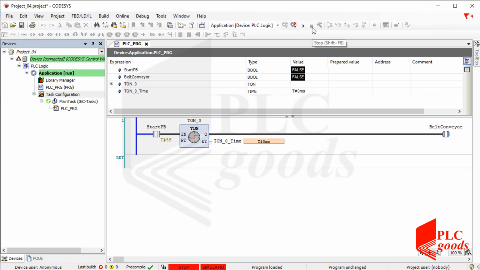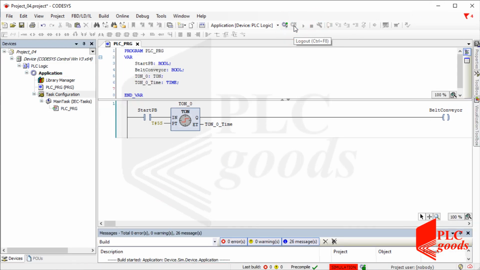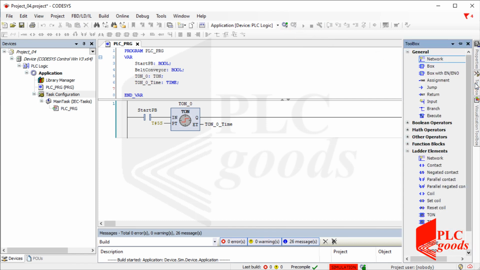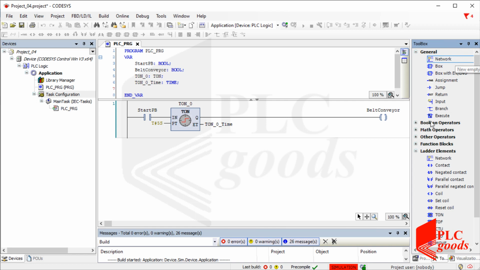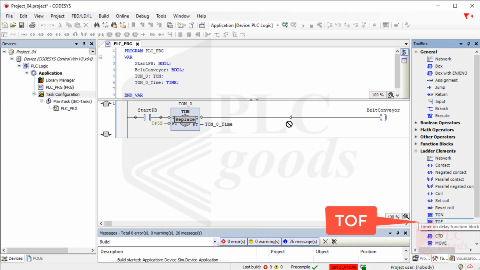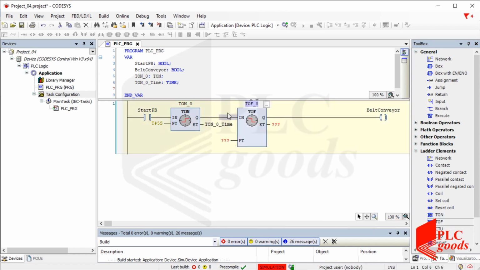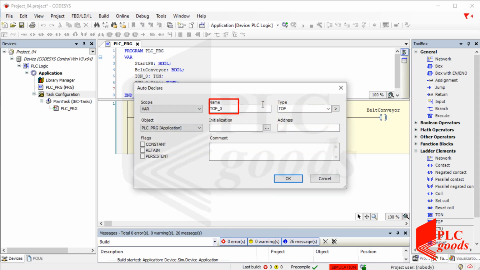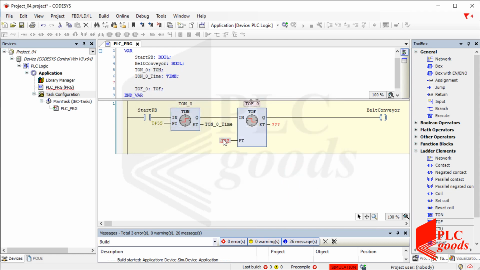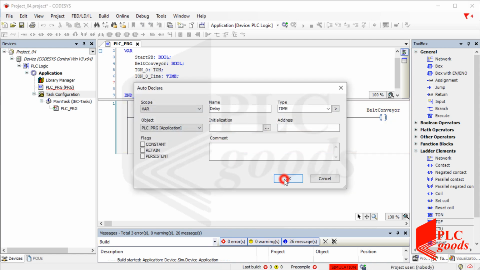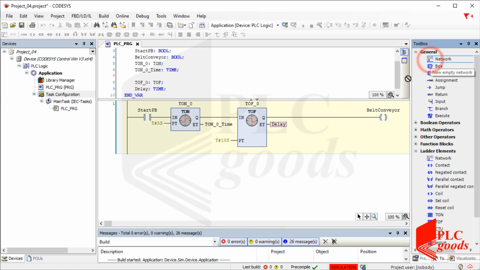Now, let's test the off-delay and pulse timers. First, from the right list, let me add an off-delay timer. As you see, like the on-delay timer, the inserted off-delay timer needs a variable to work correctly. Note that its data type is TOF. Similarly, let me use a pulse timer inside the program.